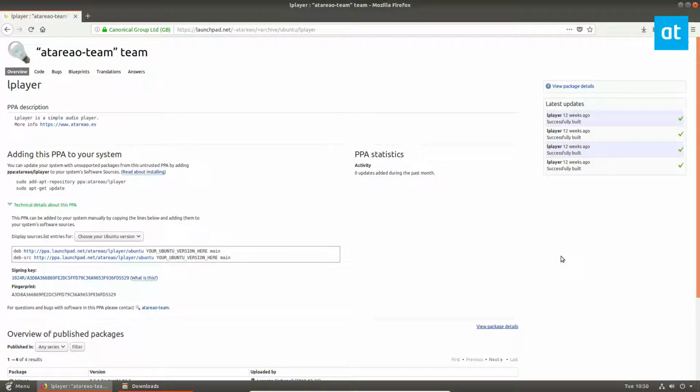In this video we're going to be talking about how to install the LPlayer music app. I'm doing this on Ubuntu because Ubuntu is the target operating system, but if you don't use Ubuntu, just check out the description. I have a list on how to build the source code and run it on pretty much anything.